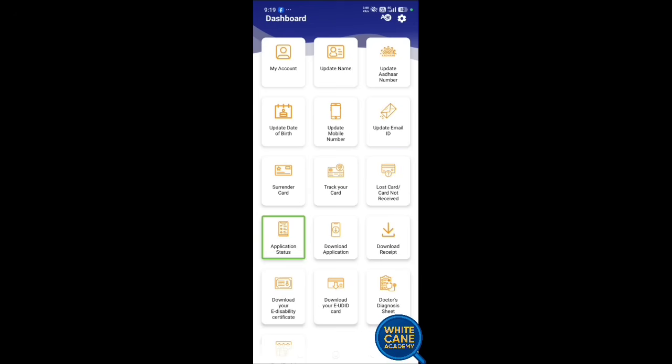Application status. Here you can check your application status of UDID, which means if you applied for the UDID, whether it is submitted to your medical authority board or not. You can definitely check after that.